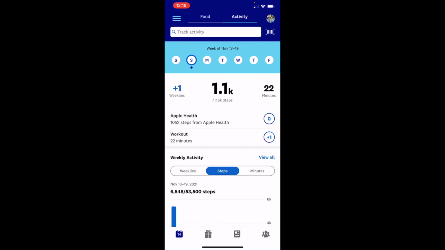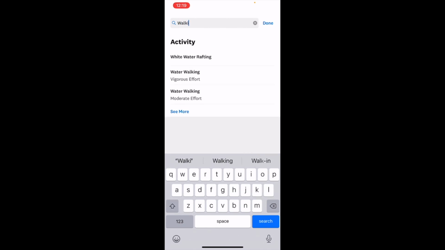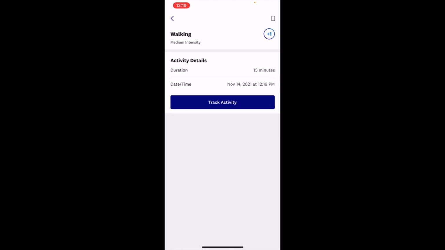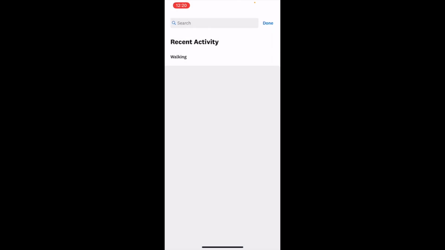So you can put it in manually. See the white box that says track activity? Let's say we did some walking. This is water walking. So you put in the type of walking you did. I just did walking: high intensity, medium intensity, low intensity. Mine's pretty medium. And for how many minutes you do it, you could change that. 30 minutes, it's up to you. And then you hit track and you will get your activity in.